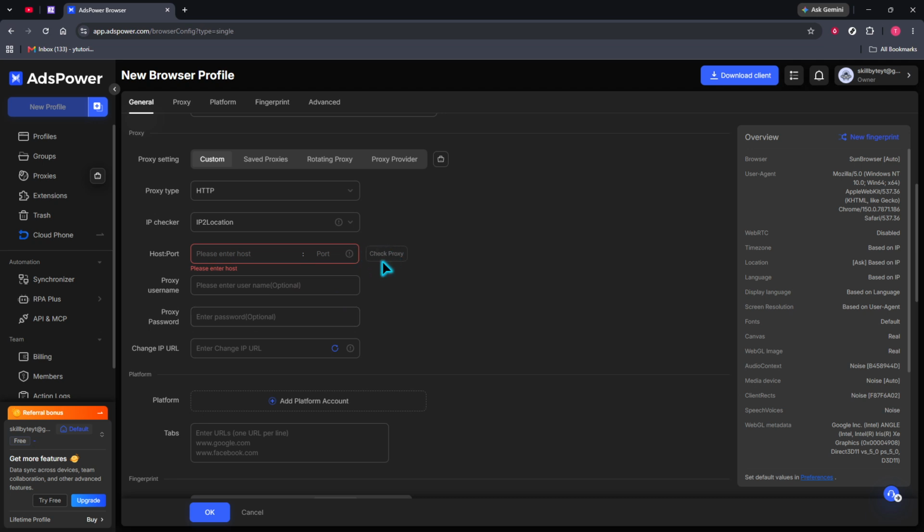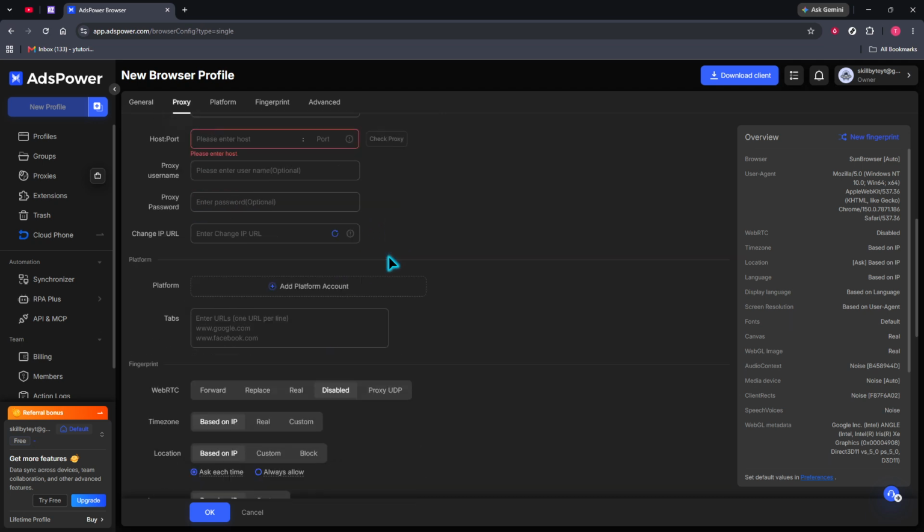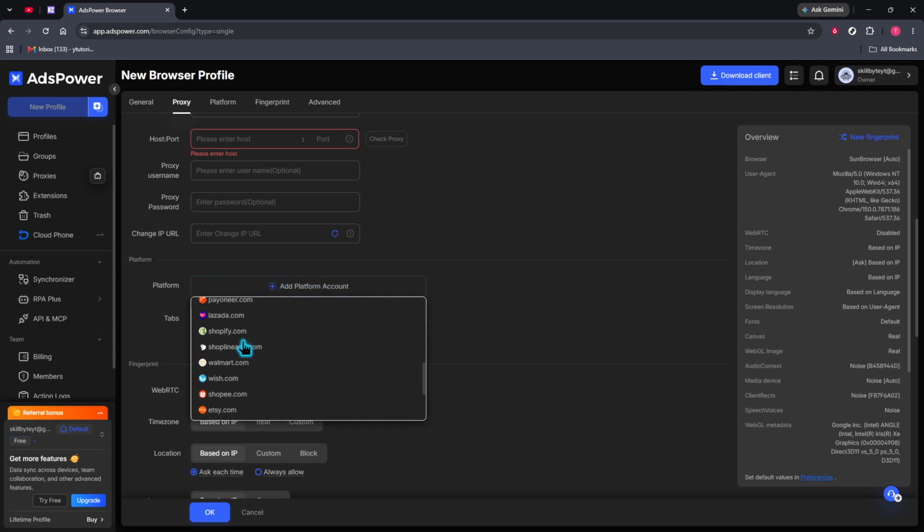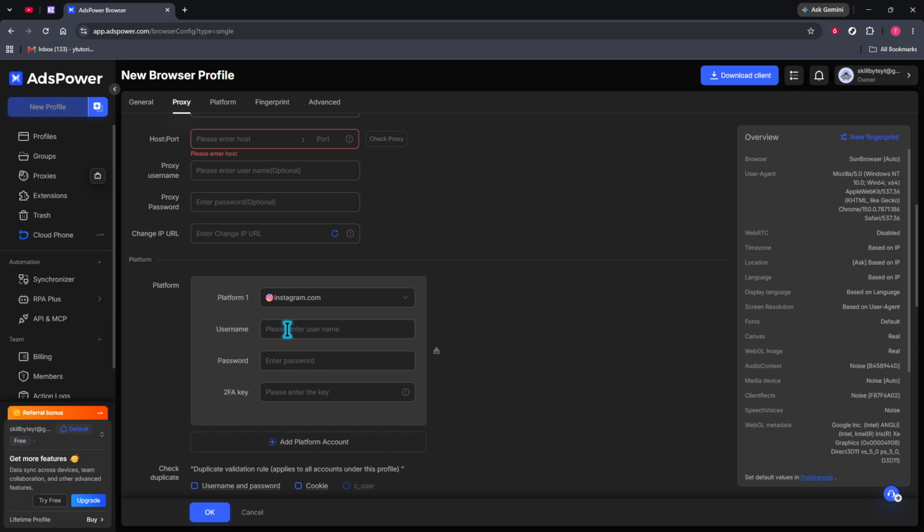After the proxy is verified, click Add Platform Account. From the list, select Instagram.com. If you don't see Instagram right away, click Other and manually type or paste the website link. Then enter the Instagram username and password for the account you want to add. If that account uses two-factor authentication, you can also enter the 2FA key in the provided field.